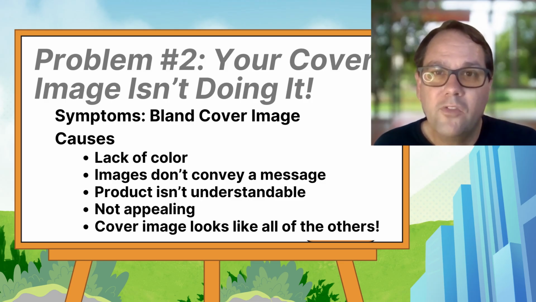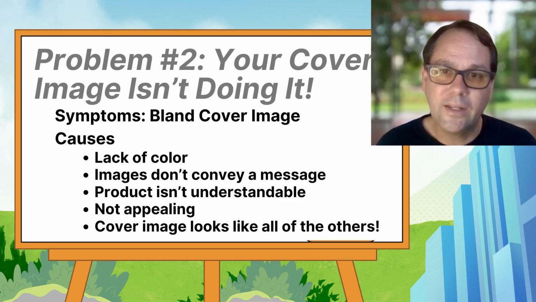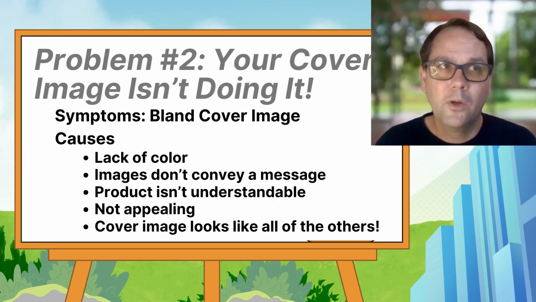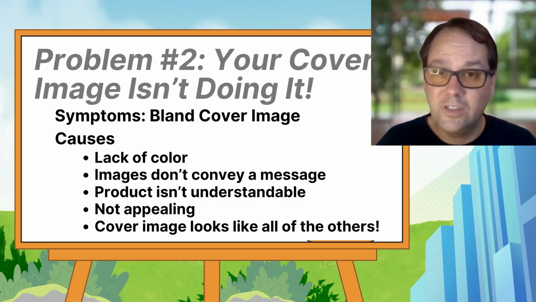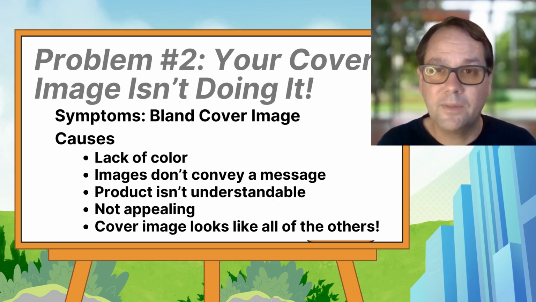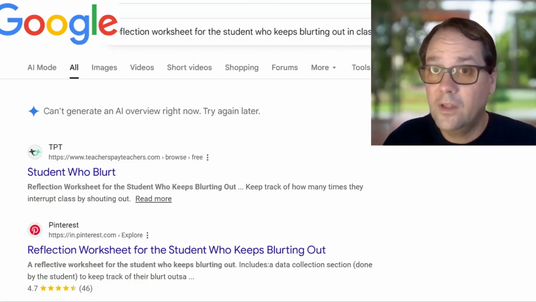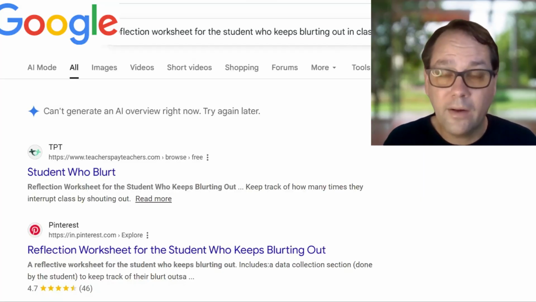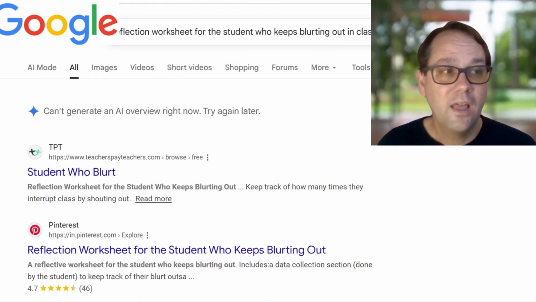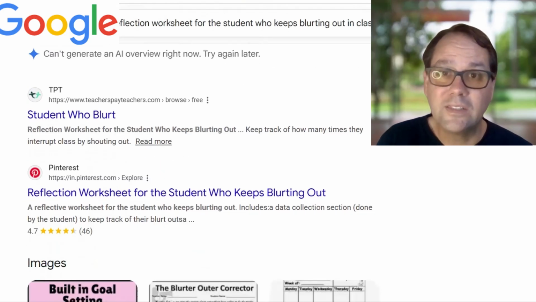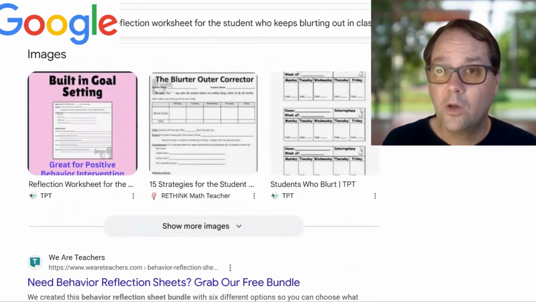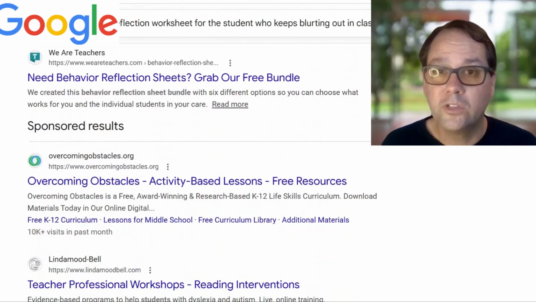Problem two, your cover image just isn't doing it. Here's why this is a problem. When people go to these search engines that we've been talking about and they type in something, they're going to see a list of images, a list of products, usually TpT products. And so as they're scrolling through them, deciding which one they're going to purchase, what are they going on? Well, they're going to go on just a few things.